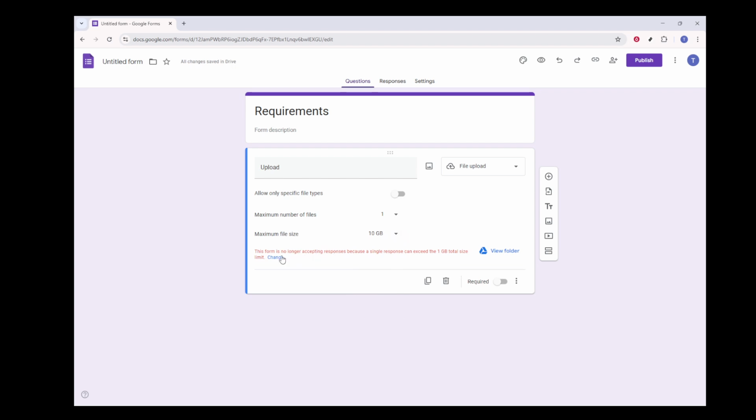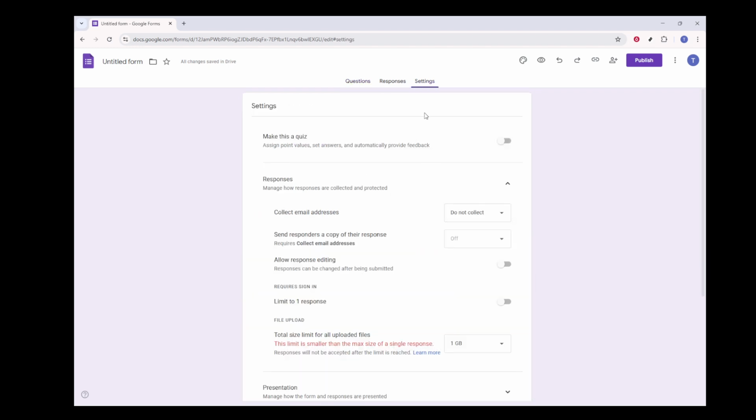You may see a message indicating that your form is no longer accepting responses. Don't worry, we're only partway through the setup. Click the prompt to change the settings. This will redirect you to the Settings section.